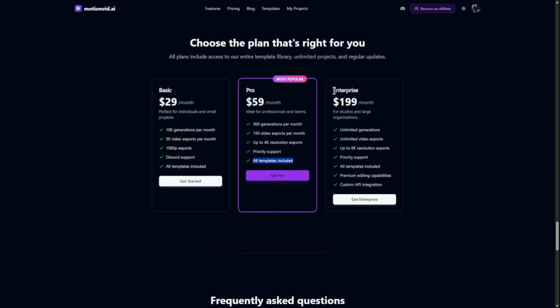Now, they also offer an enterprise plan at $199 a month. This one comes with unlimited generations, unlimited video exports, up to 8K resolution exports, priority support, all templates included, premium editing capabilities, and custom API integration.